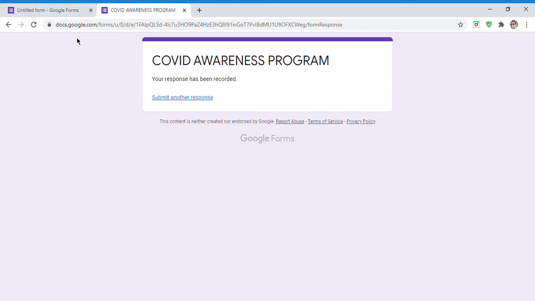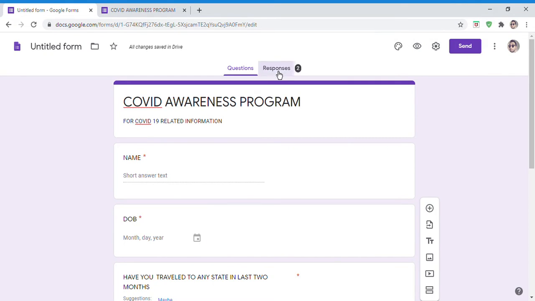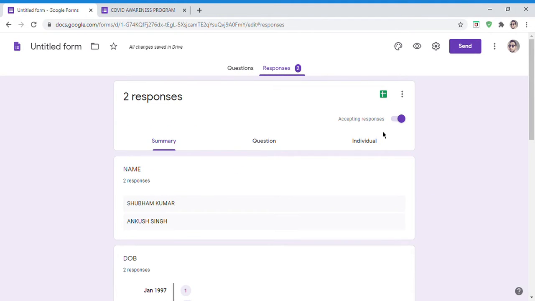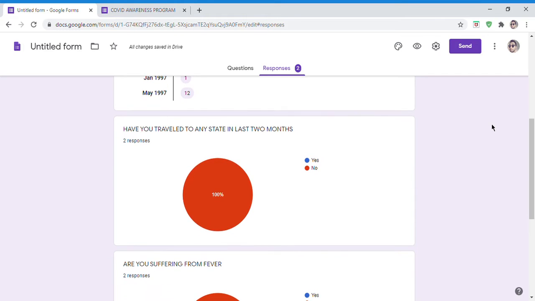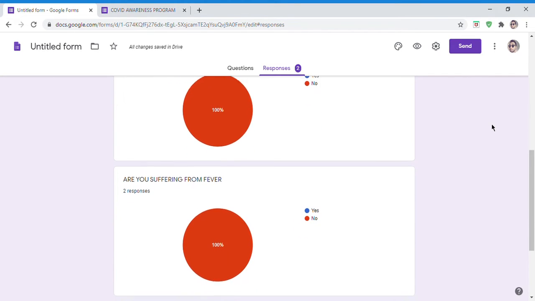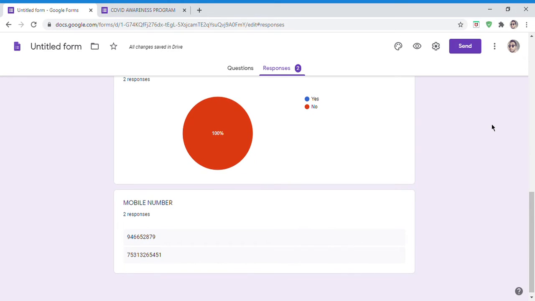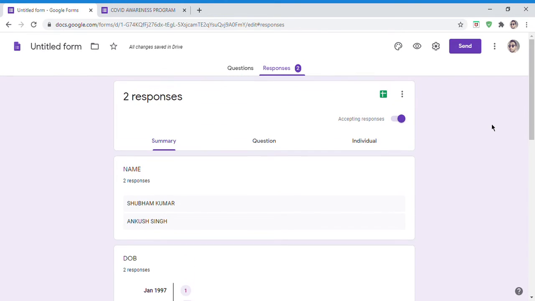You can see your untitled form where you have made it. The responses are two. See the responses over here: Shubham Kumar, Ankush Singh, their DOB, have you traveled, their history. You can see the pie chart also. Are you suffering from fever, their pie chart, and their responses of mobile number. Now, this type of data is not in an arranged manner. So for that, we can use MS Excel type of thing, like a spreadsheet package. Google also has a spreadsheet package.